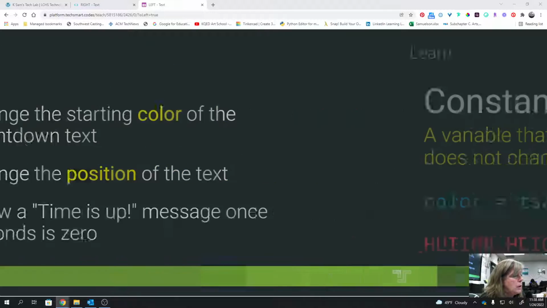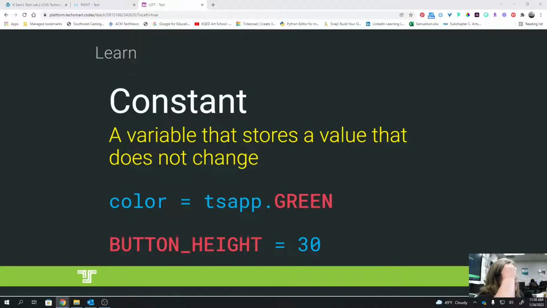Okay, let's move on. All right, so our next vocab word is a constant. A constant is, and you got to remember this one, a variable that stores a value that does not change. It's a variable that stores a value that does not change.